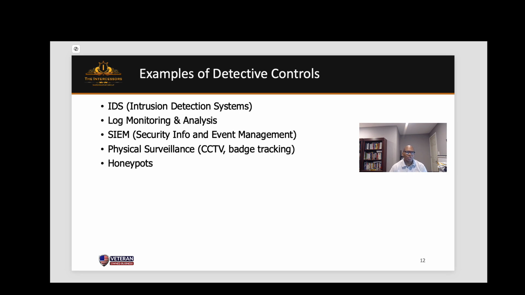Let's say you have an intrusion detection system, or IDS. This system constantly monitors network traffic, looking for signs of trouble, whether that's a known malware signature or unusual patterns that could mean someone snooping around. If it finds something odd, it sends an alert.